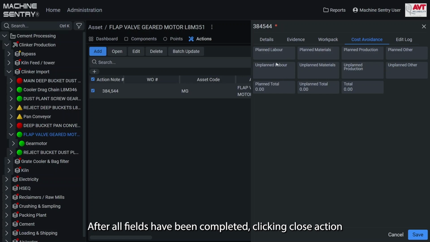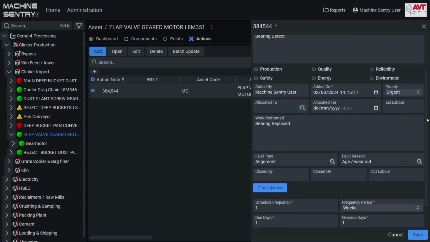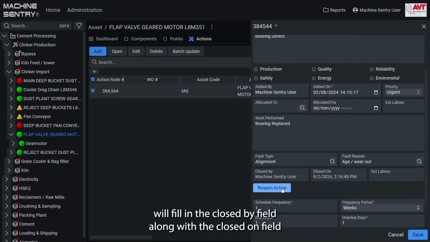After all fields have been completed, clicking close action will fill in the close by field along with the closed on field based on who is logged in and the current date and time.